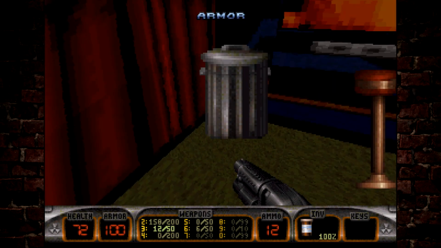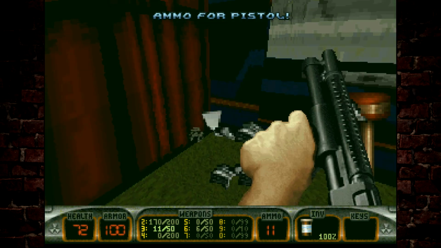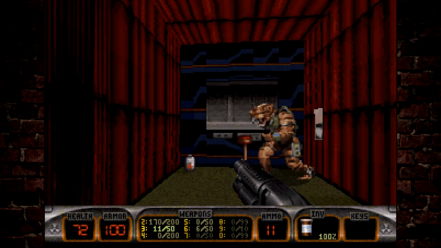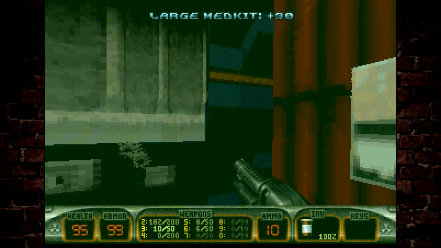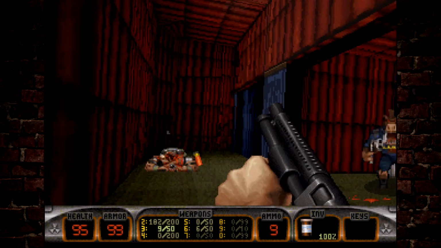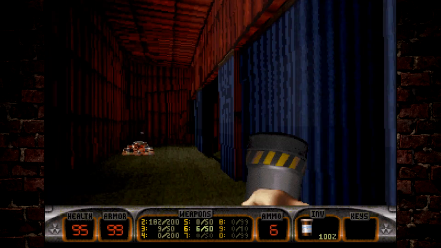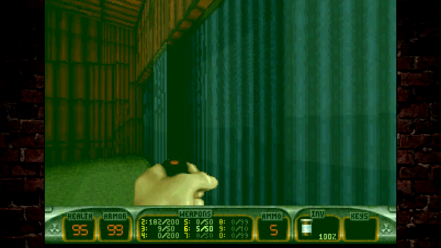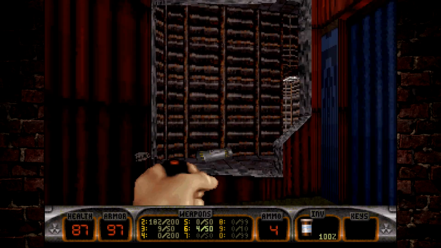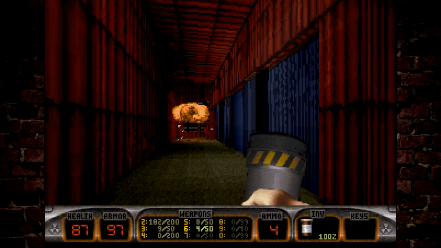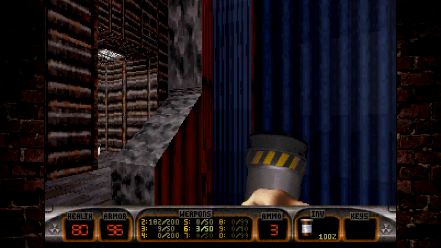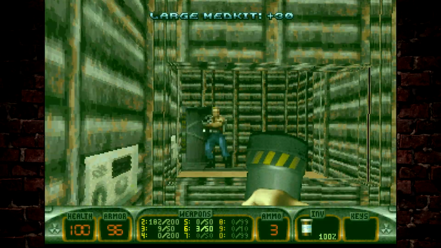So yeah, we can't do anything about that. See, normally that's where I'd crouch in order to shoot the barrel there. Oh, lovely. Bring that up. Take you out and then come in here.